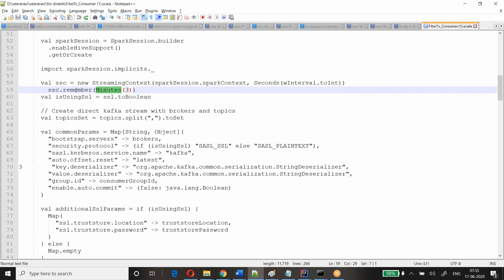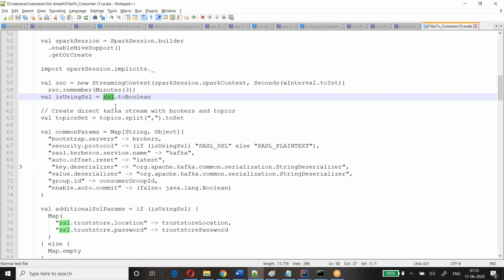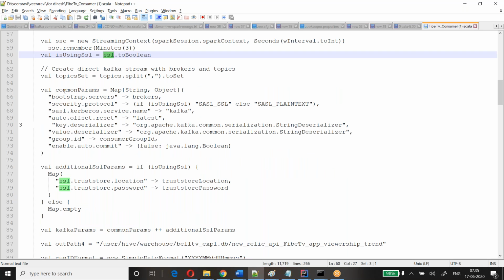Once that is done, I don't know what this remember is. I'll look into this. Next, he's creating his SSL and other stuff. And look here, you know, right? Topics we can send as a list. It can be one topic, it can be multiple topics. From that, he's creating one list.